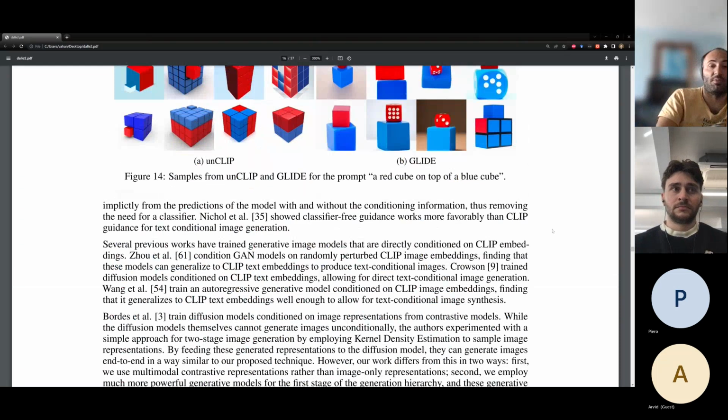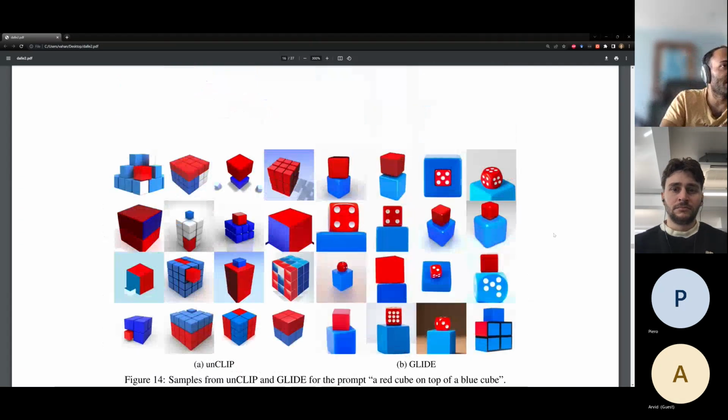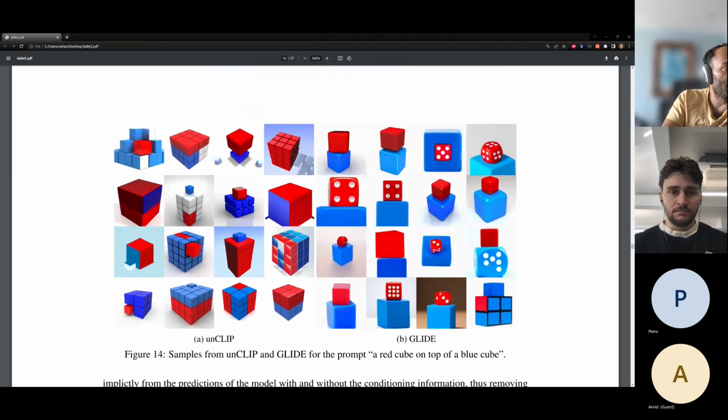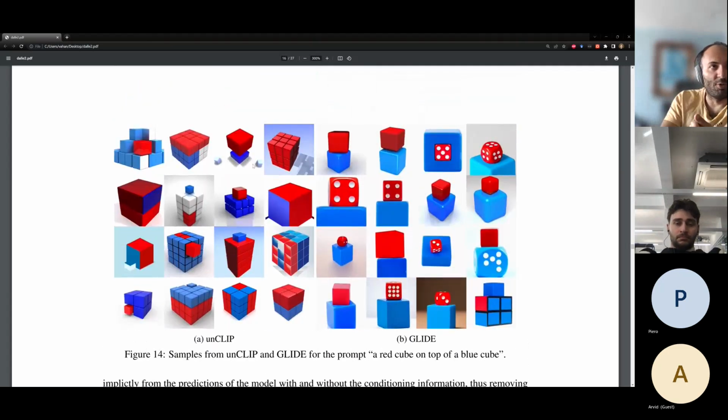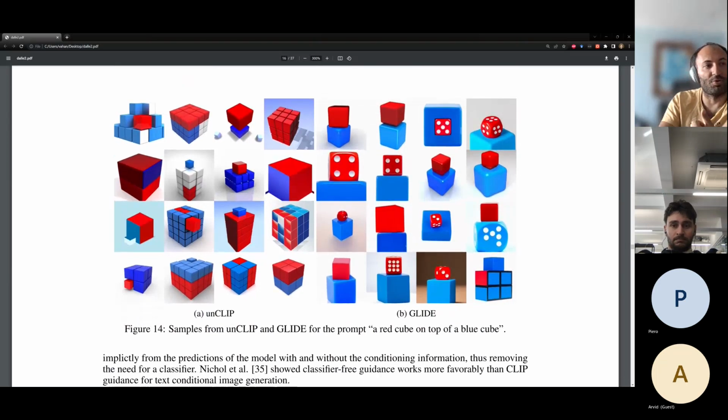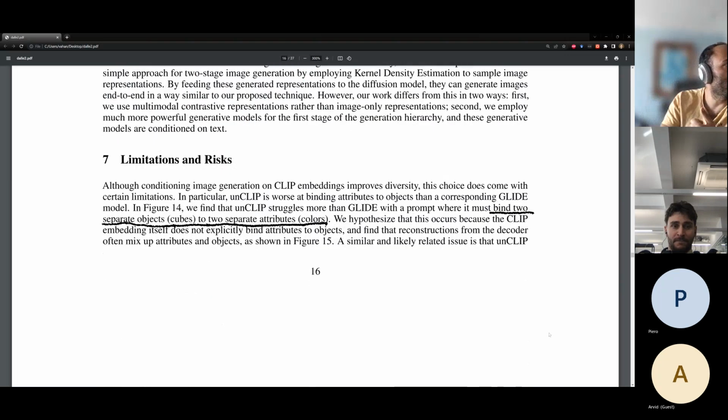Now limitations. This is actually important. I didn't mention limitations. So they also mentioned that when you have a description combining two objects from two different styles, then the model struggles, right? For example, here, if you say a red cube on top of a blue cube, the model starts struggling because it doesn't really understand which word relates to which word. And that's a limitation of CLIP embeddings.